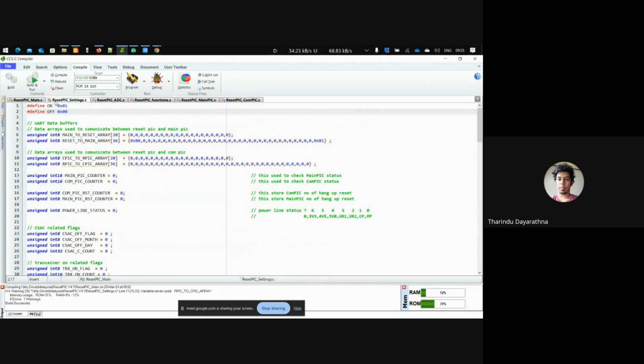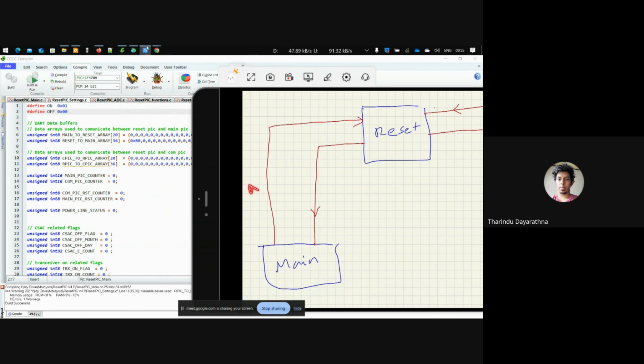If I see here, a 9 bytes command or array comes from main PIC to reset PIC. The response is 36 bytes. Understand? Yes. Okay, so I will write this one, A, B.